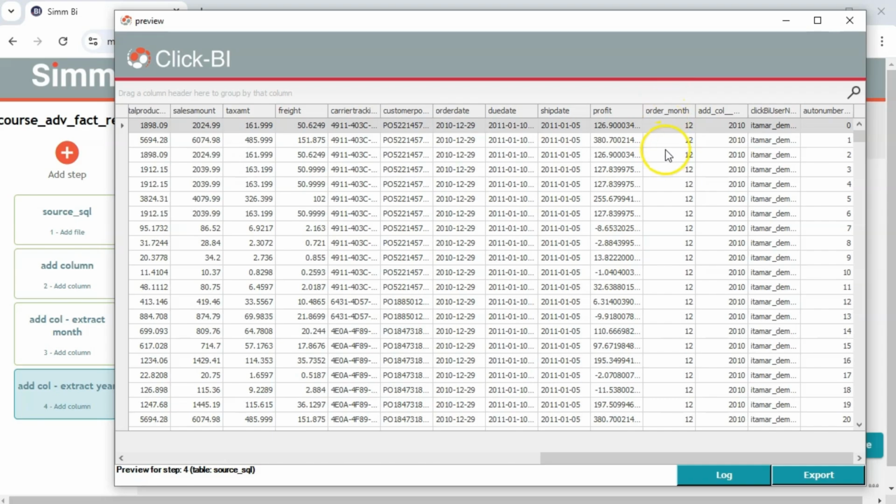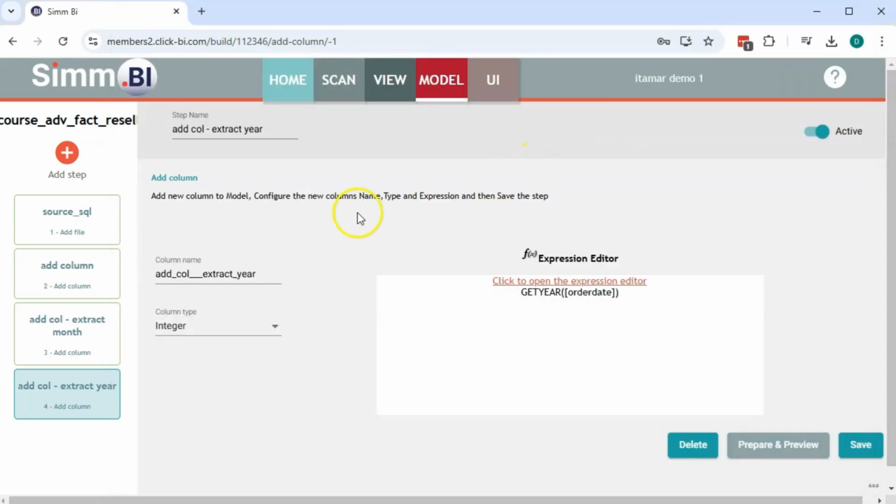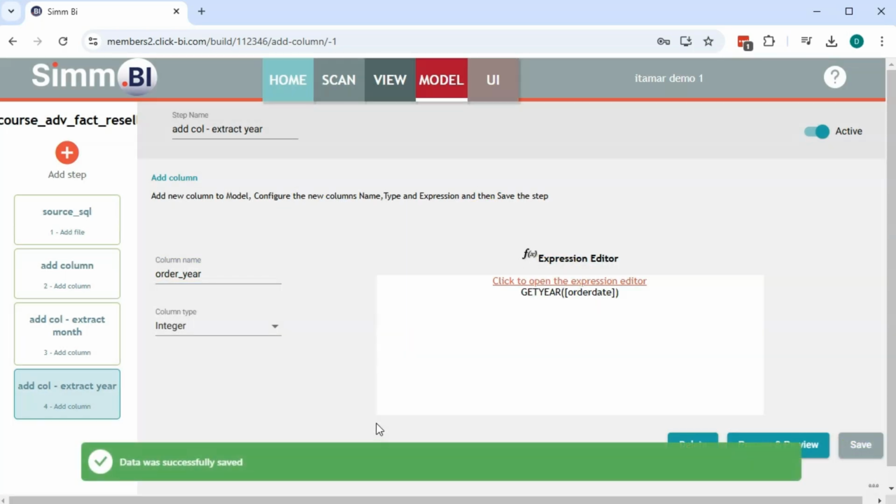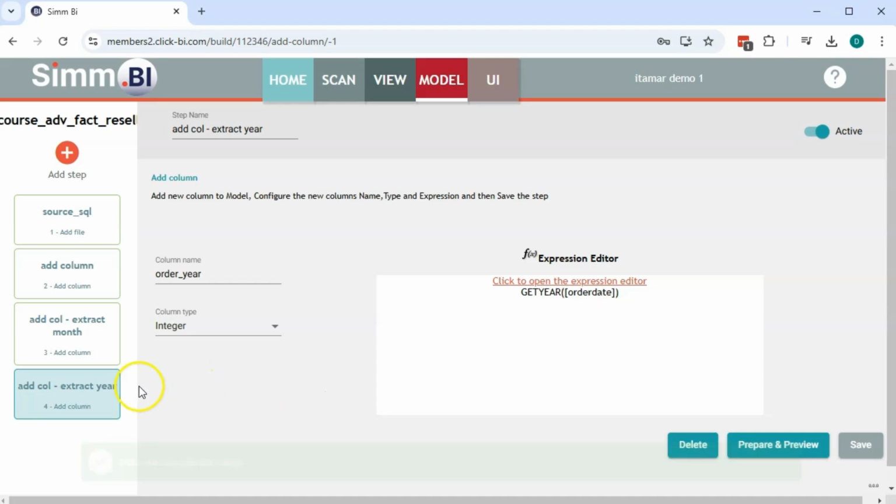So here we have the month, here we have the year. I see we didn't change the column name, I will do it in a second, and here we have the profit. So let's change here, we call it order year. Perfect. So till here we tried to use some basic operators, and then we tried to use some date functions.